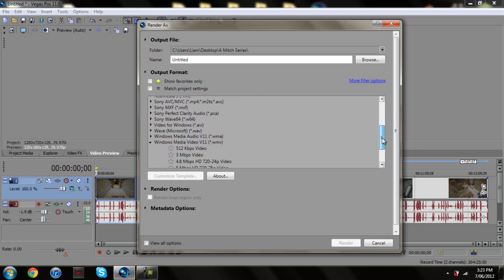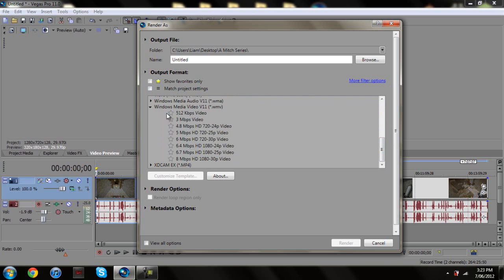Now, once you open that, there'll be more options, so I scroll down here. And as you can see here, 6 megabytes per second HD 720 30p video. That is if you want a 720p, which is the max quality on YouTube. If you want to make a 1080p video with really good quality, you render in 8 megabytes per second HD 1080 30p video. But I don't find a need for that, so I just use this one, the 6 megabyte one.